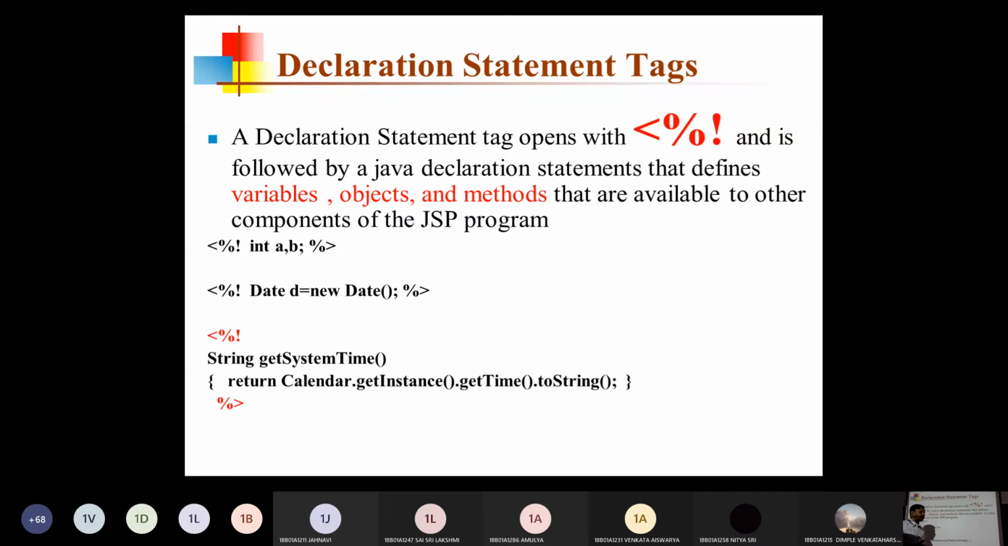So this declaration tag is generally used for declaring any kind of variables, objects, or resources in your JSP. See the first example: percentage exclamatory int a comma b semicolon. Inside this scripting, a and b variables are declared as integers. And this is percentage exclamatory, Date d equal to new Date. We are creating d as an object of Date.